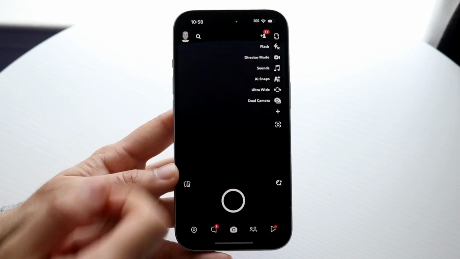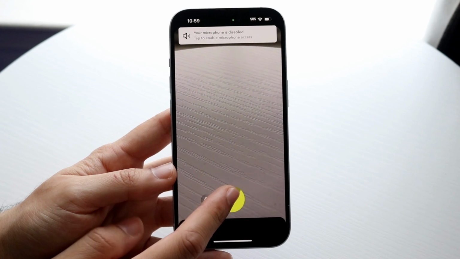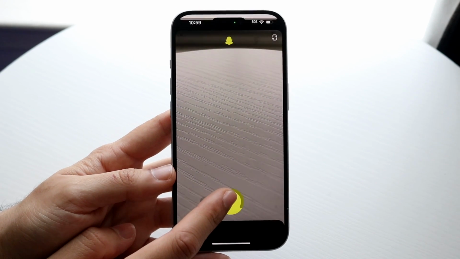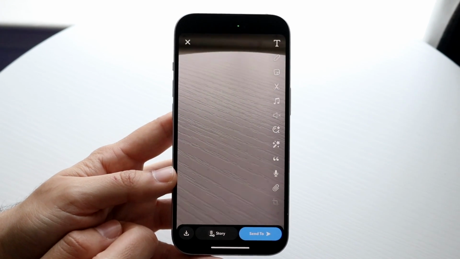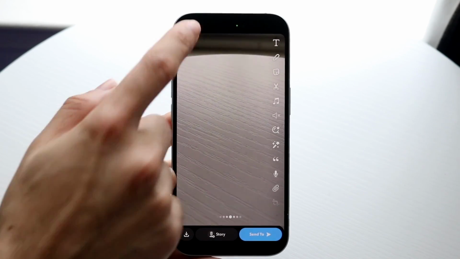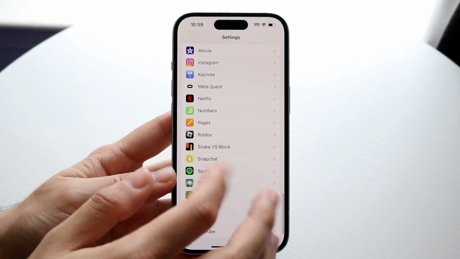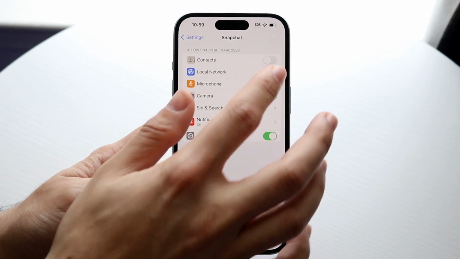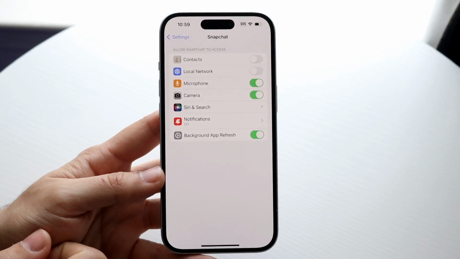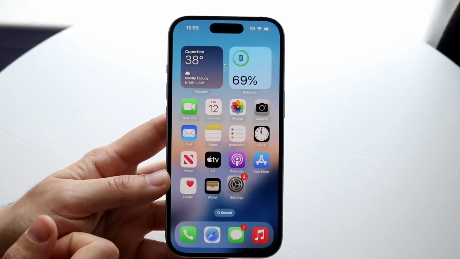So if I go back out and start recording, you'll see that even at the top, it'll tell me that my microphone is disabled. So that is basically the reason why your audio is probably not being recorded, because that particular microphone panel, which is right there, if I tap into here, is just off. So turn that on and that'll probably end up fixing it.